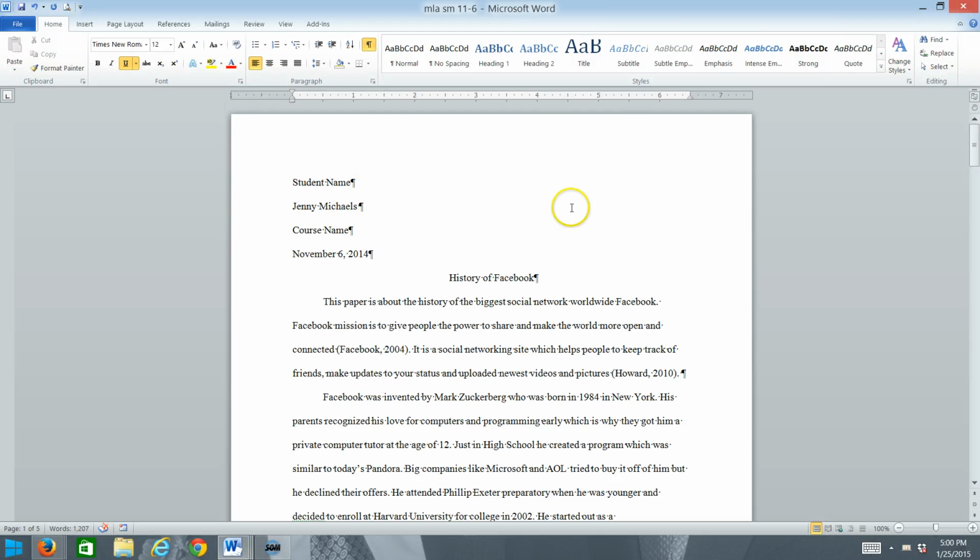So I've got a generic research paper pulled up here, and I want to take a look at page breaks. I do have something called Show/Hide turned on. It's this little button here on the Home ribbon. It's a toggle, and it shows non-printing characters. So if I press enter, it puts that little paragraph mark. And I want to talk to you about why we use page breaks versus pressing enter.